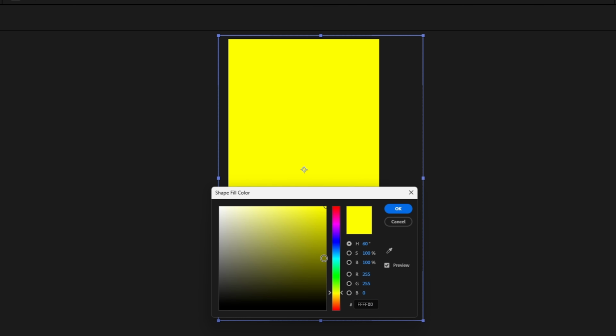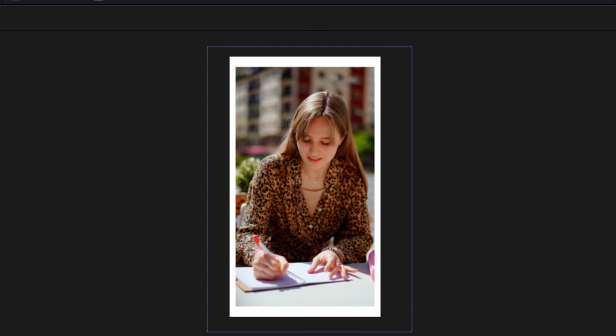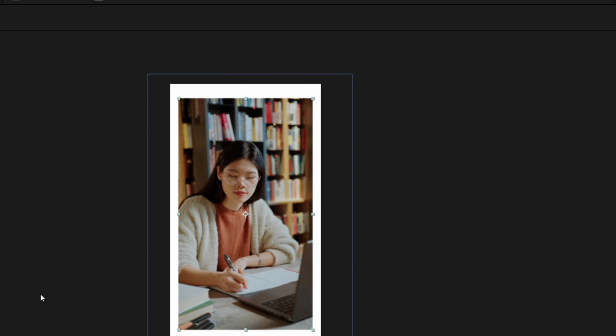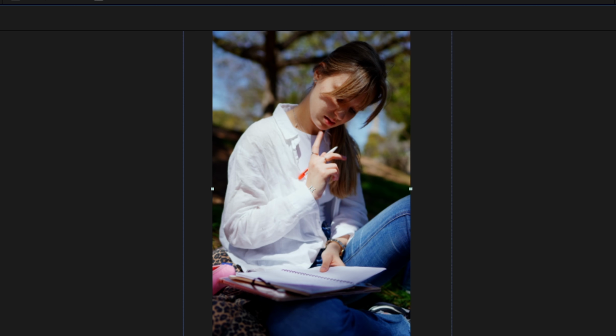Go ahead and design your panels however you like. I'm just going to have a white background and then put a video in the middle and then scale it down a little bit so it has a nice border to it. You can design it however you like. Just make sure that each panel is its own composition layer. Otherwise, it'll mess us up later when we put it all together.